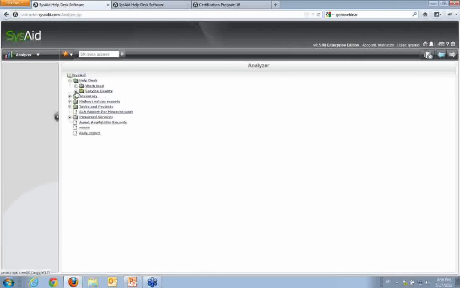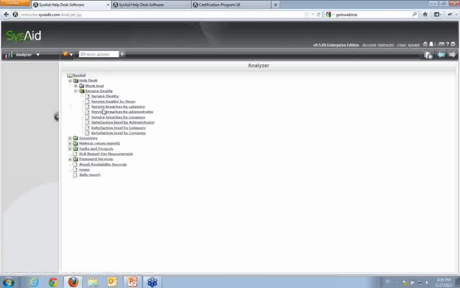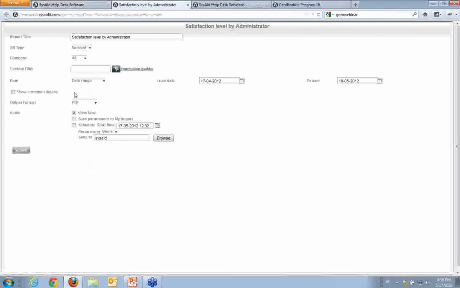What we have here that is interesting, if I go to help desk, I can see workload or service quality. Under service quality, we'll see all the surveys that are actually answered. If you see here that we have satisfaction level by administrator, we'll see the satisfaction level according to the group by administrator. So here we have a small place in which you can tweak the report a little bit. We can see only specific companies. We can have a filter, for example, only people from the purchasing department. See only from purchasing.